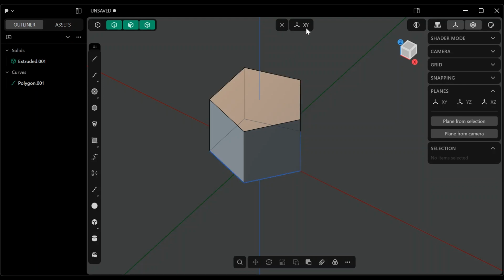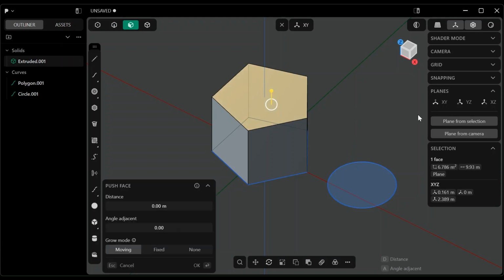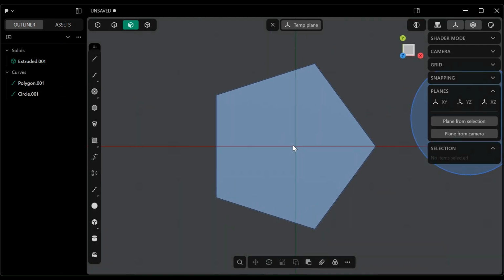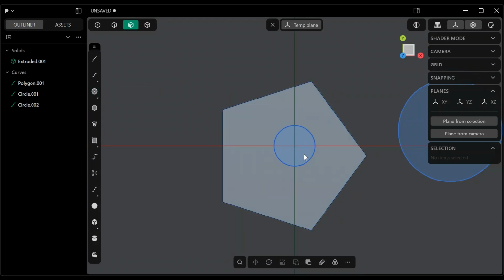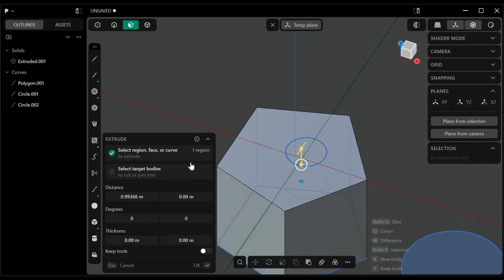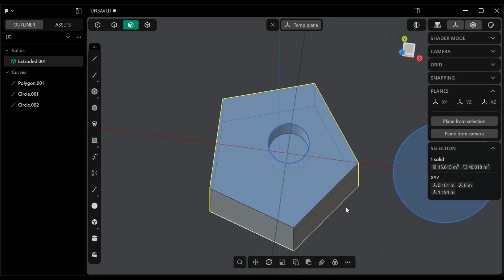As you can see at the top here, we're still working on the XY plane, so any sketches you make are going to be on this plane. If you want to use a different plane from the standard X, Y or Z, you can select a face on any geometry and use plane from selection. This will snap the camera to look at the face you're looking at, centered on it. We can then edit or build from the face of this object. Using this method, we can build up some quite advanced geometry.